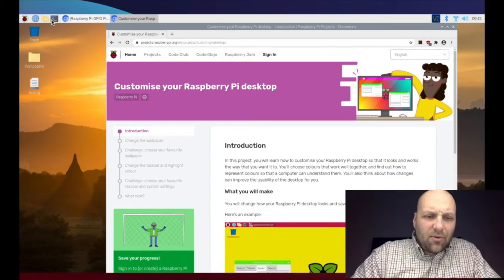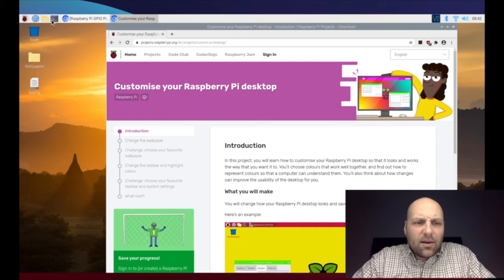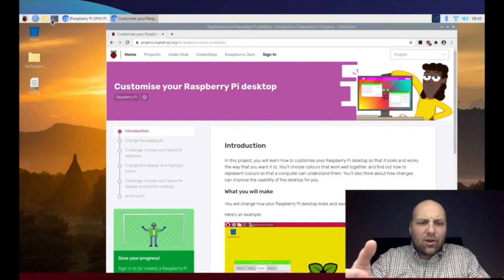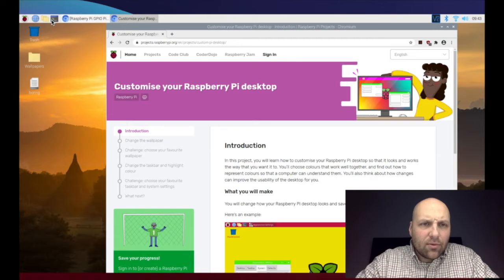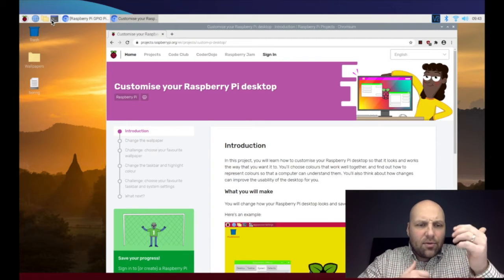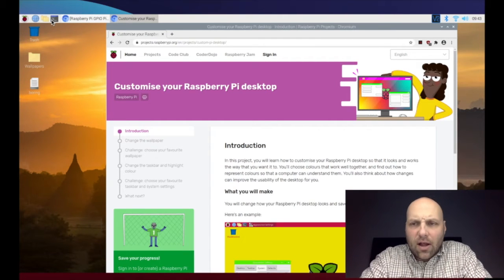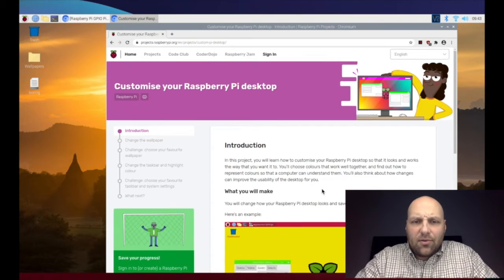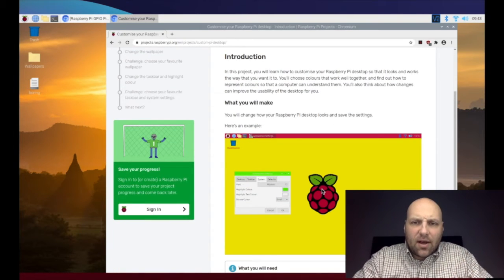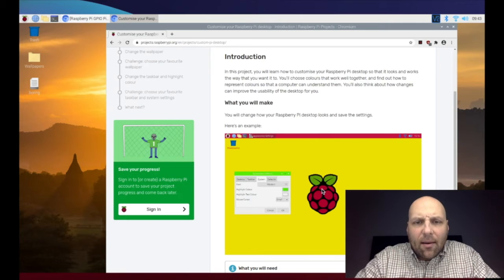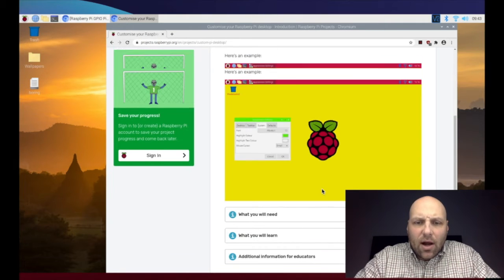All right, my friends, so let's do the walkthrough here of customizing your Raspberry Pi desktop. What you're looking at is I have my Chromium browser opened up on my Raspberry Pi, as you can see that way. I'm just going to do the course here along with you because I know a lot of you like the video version. So let's go ahead and dive into this work. You can see here in the introduction, it's going to help us choose some colors and make those things happen. So we're going to get rocking and rolling in here.